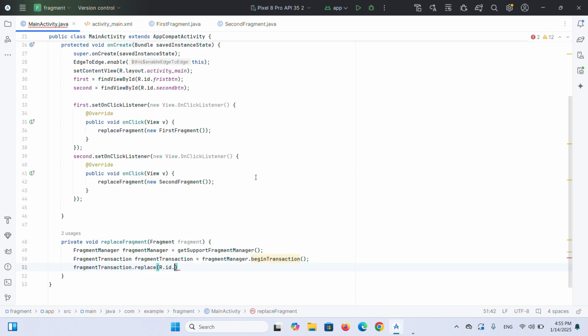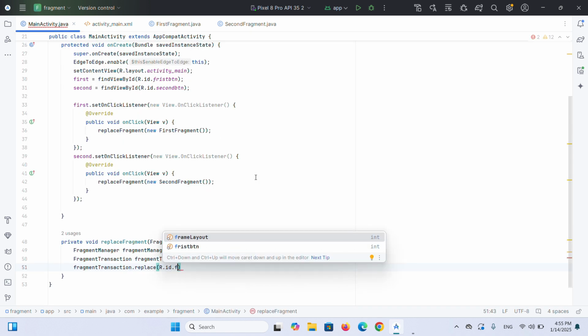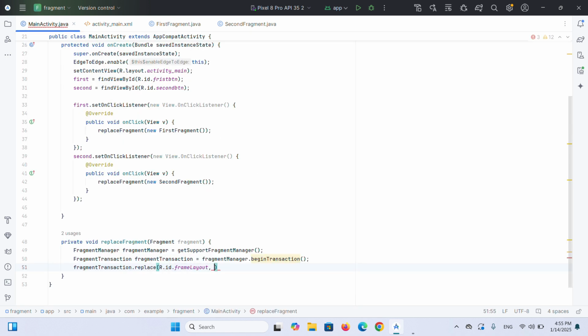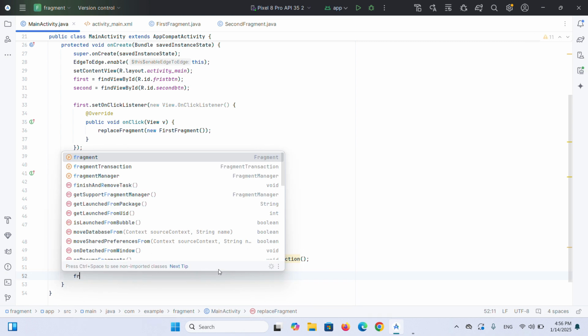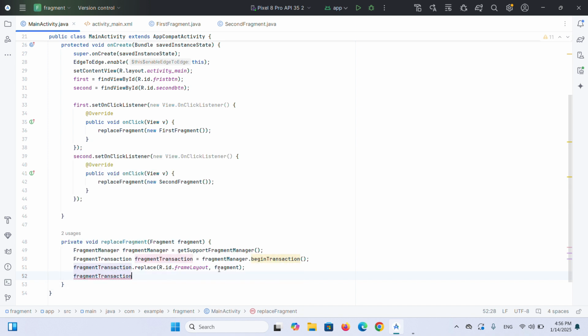Now go to the main activity, frame layout, and after that you have to copy this and paste it here. At the end, fragment transaction dot commit. Now our project is ready. Let's see it.